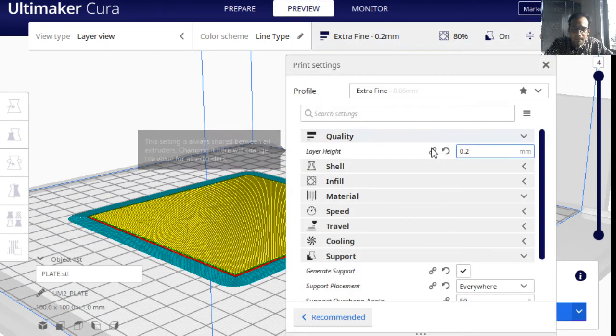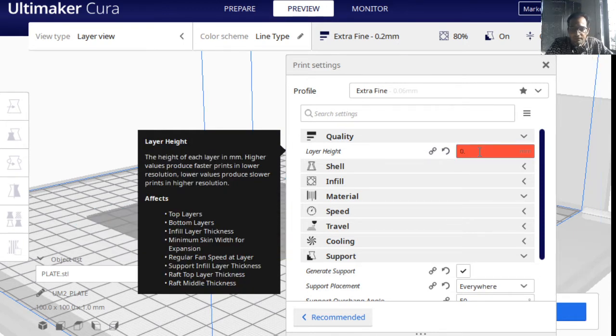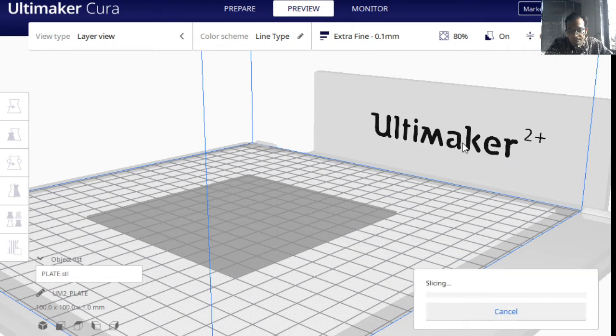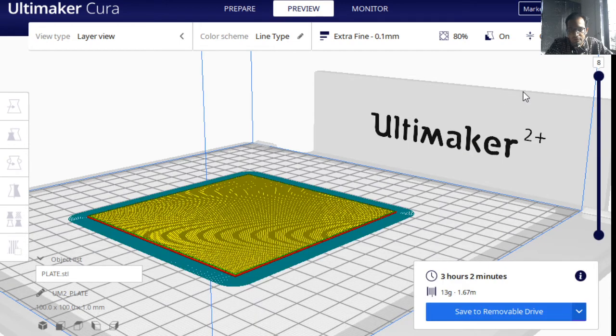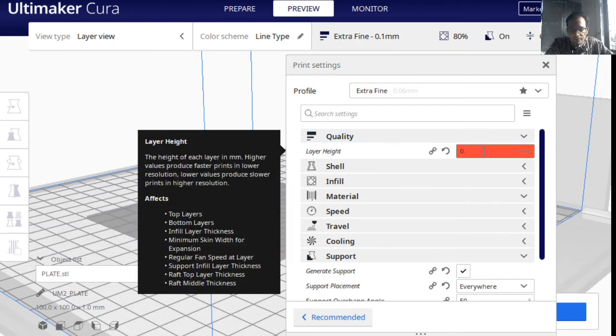Now let us change this layer height to 0.1. You should also see the time duration of printing for 0.2. Previously it was 0.2. Let us go for 0.1. What do you think, how many layers are there? So after slicing we'll be able to see that the layers are going to be 8 and the time duration is 3 hours 2 minutes.